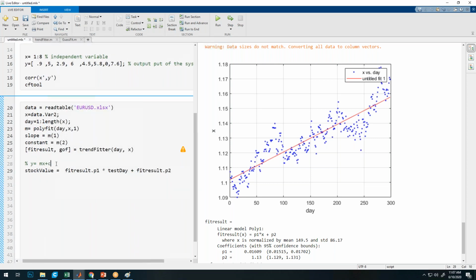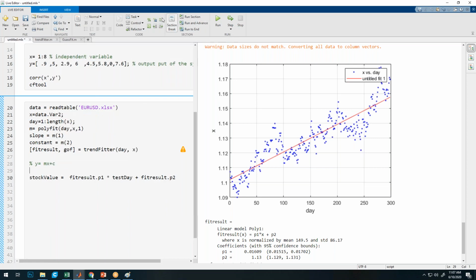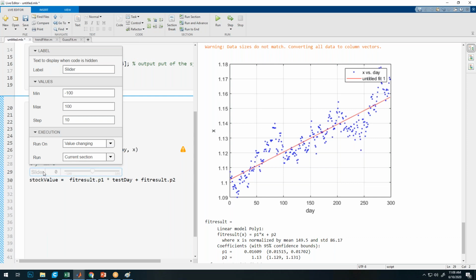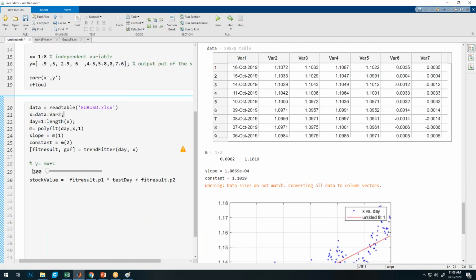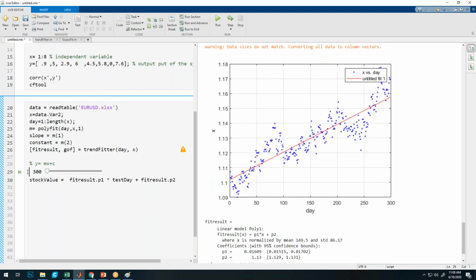And for test day, what I will do, I'll take a control. Say, I will take a numeric slider and assign its value. Say the minimum value will be 300 and the maximum value will be say 400. And it will change its value at every step. So this is my test data. Test day is equal to this.